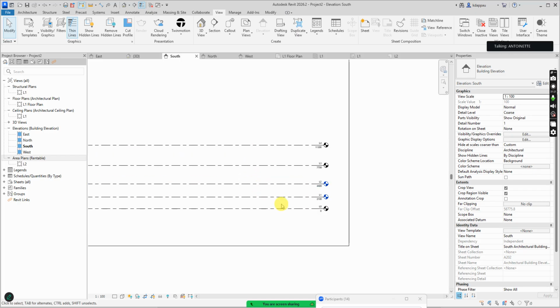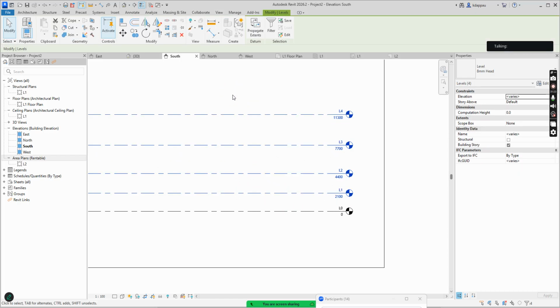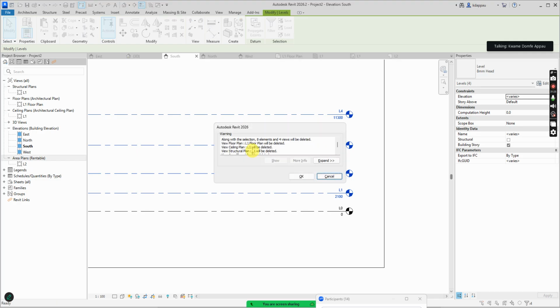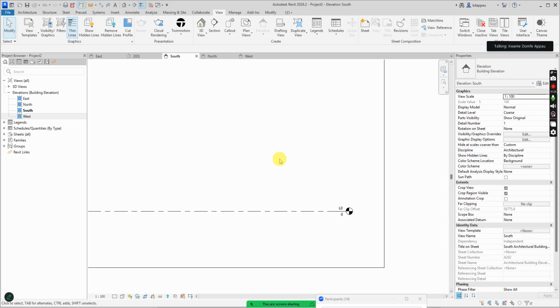So let me delete everything and delete all the levels again and start again. When I delete all the levels, all the views and floor plans associated with the levels will also be deleted. But if you delete the view, the level will still remain. Which means that every view is dependent upon the level. All plan views are dependent upon the levels.